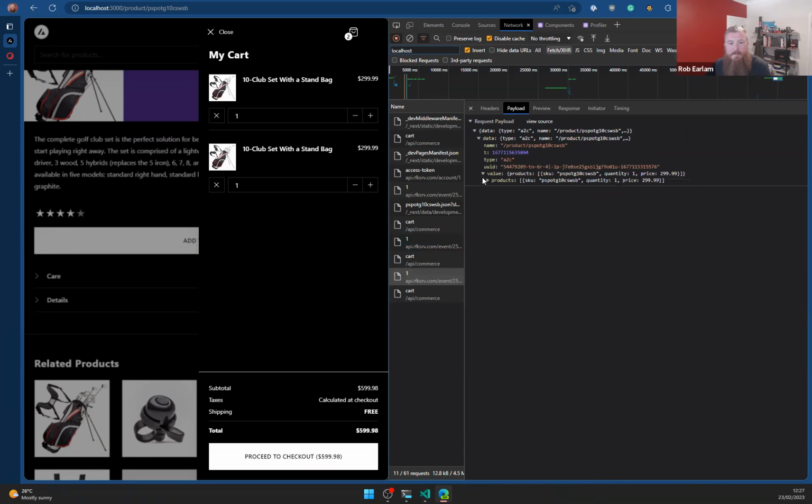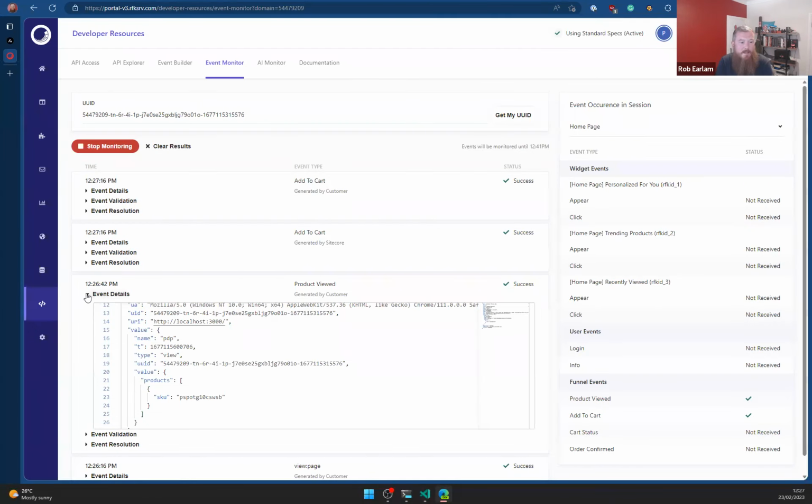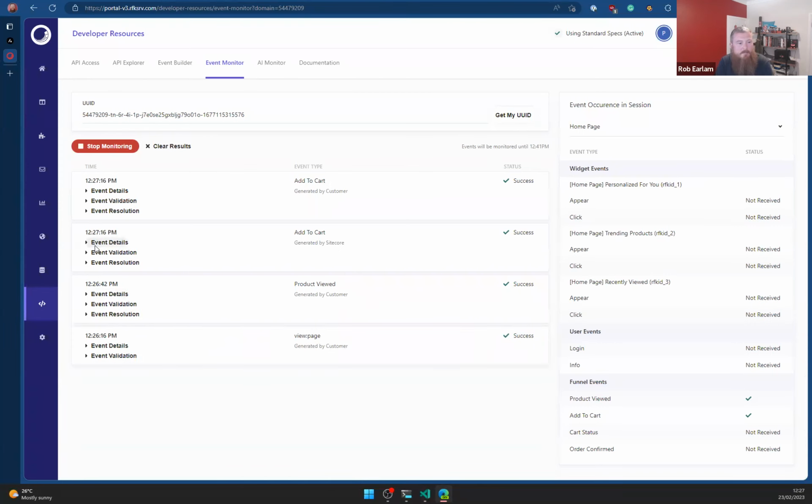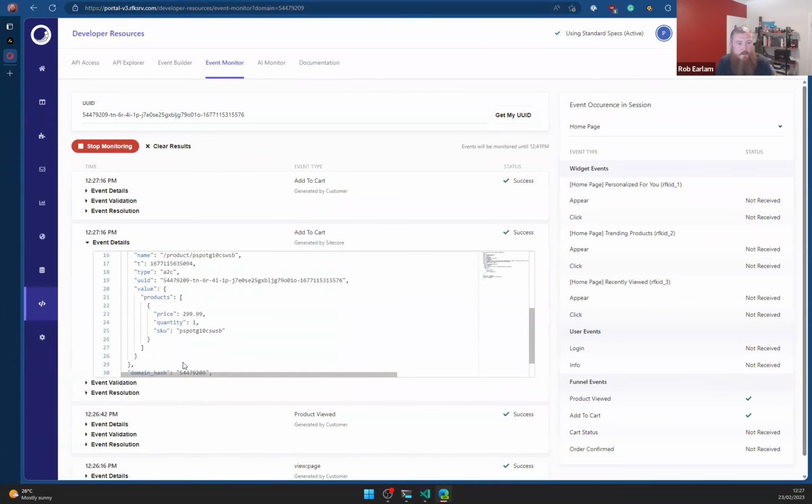If we go into here, we can see that event object that I built before with the price, the quantity, and the SKU, all that data being sent over. We can go and view that in the CEC again. Here we can see the event details, and we can scroll down and see that event data in there.